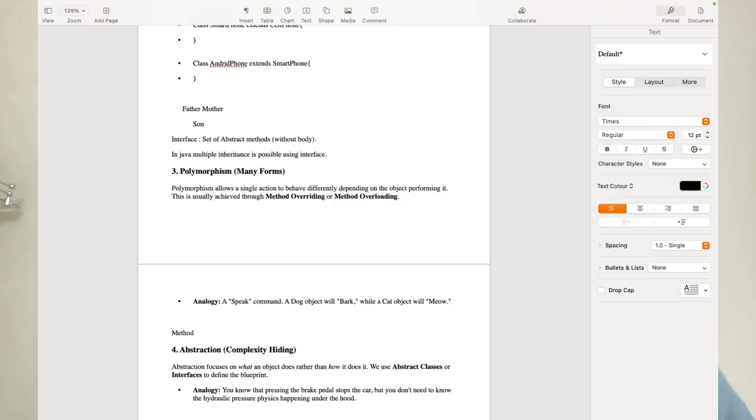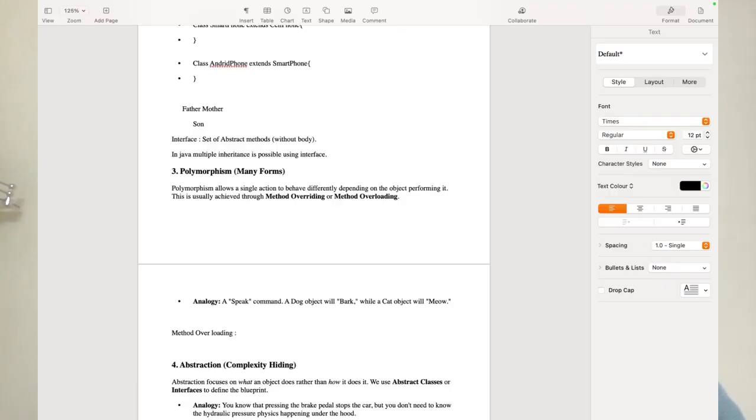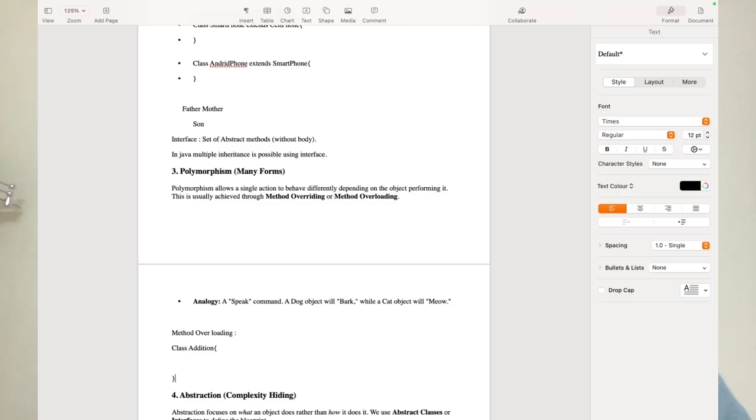Method overloading can be done in the same class, so don't confuse between these. Let's take an example of addition. I have a method called public int add. This is the access modifier, this is the return type, and this is the method name. How many parameters am I passing here? int a, int b.